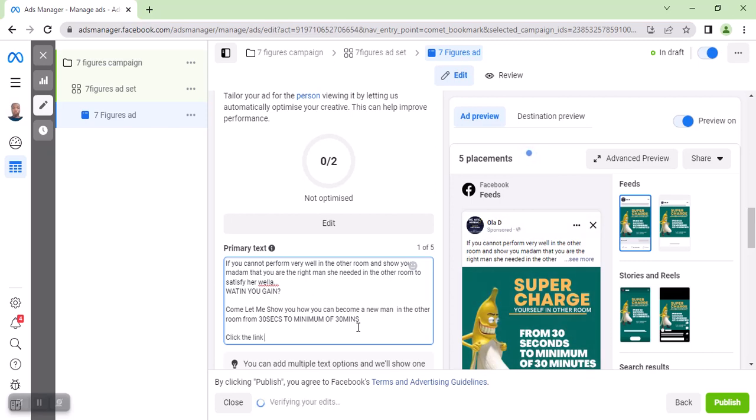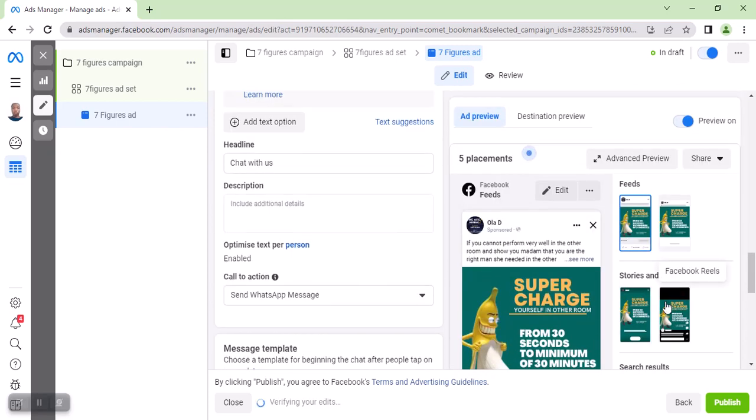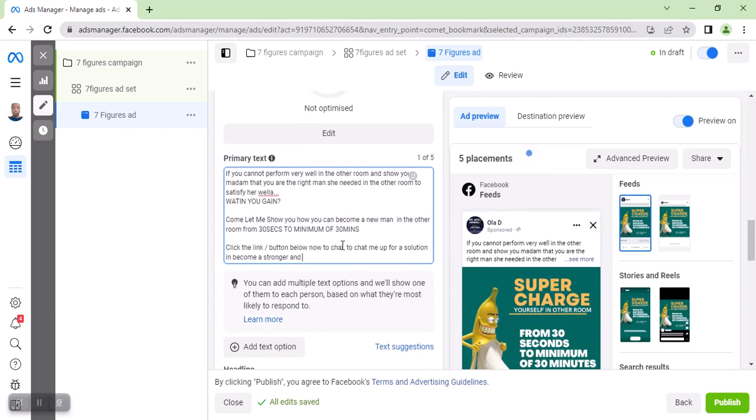Click the link or button below now to chat me up for a solution in becoming a stronger hand. Okay, I use one word on this image: play harder and last longer. Okay, I want to put that in there. Click the link below to chat. Click the link below to chat me up for a solution to play harder.